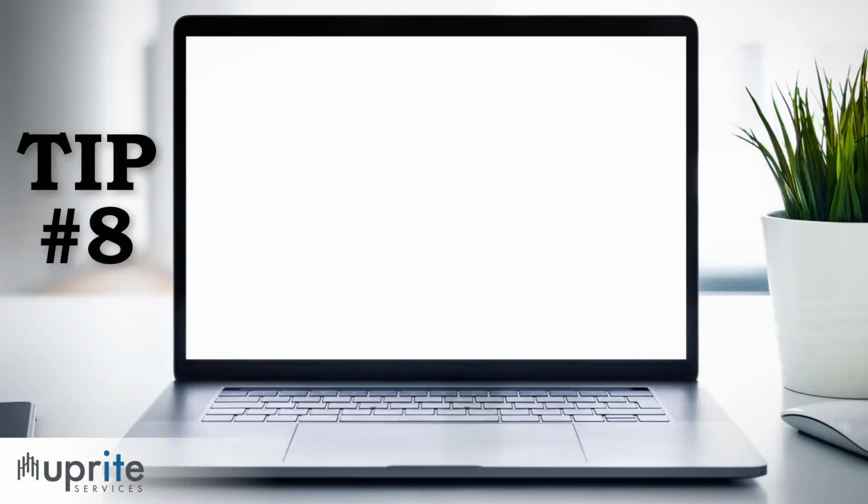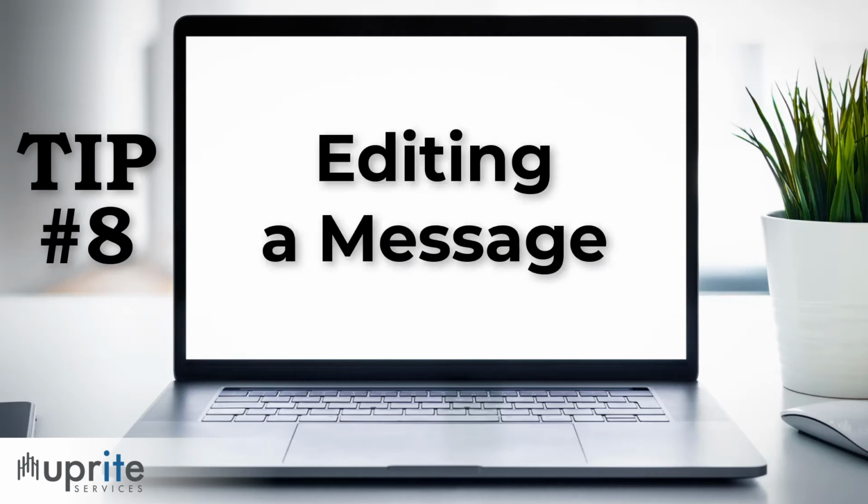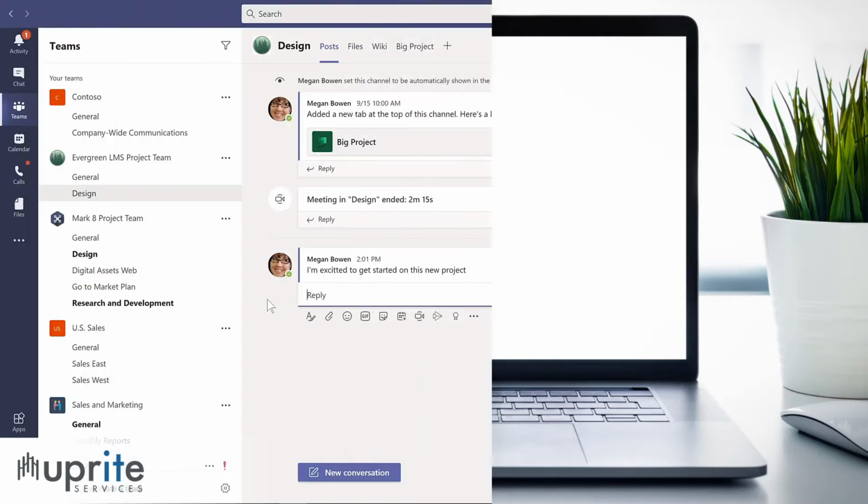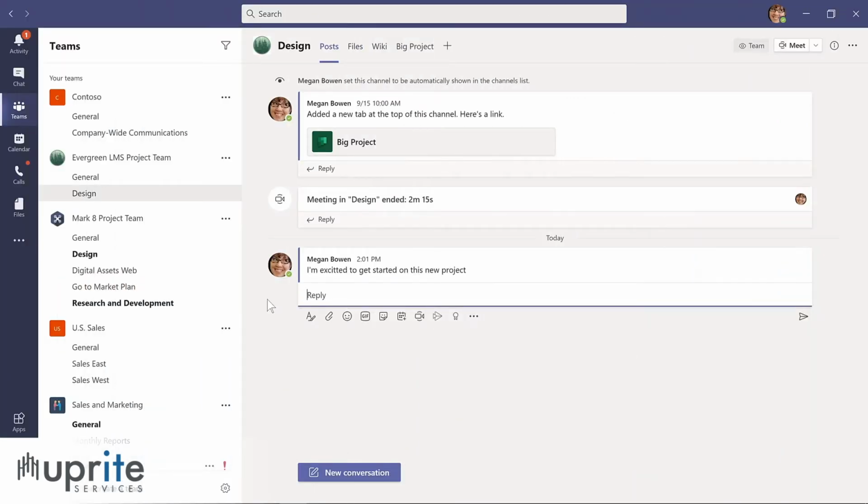Number 8, editing a message. Have you ever sent a message that you wanted to change or even delete? I've certainly sent text or emails that I wish I could take back, or at least not to have to follow up with an oops message. Fortunately in Teams, it's easy to edit chat in Teams messages.